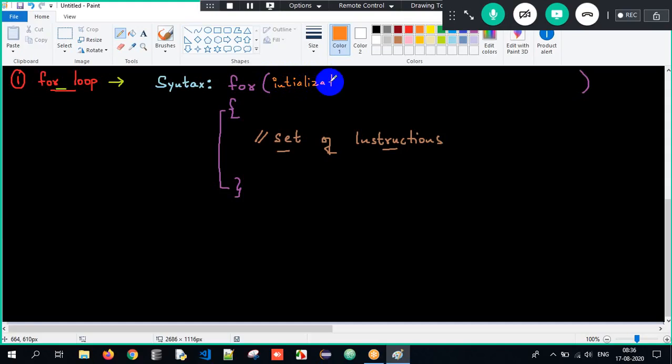Over here, the first job is initialization. The first parameter it is going to accept is initialization. Then it is going to accept the condition. And finally, it is going to accept the updation. So these are the three parameters the for loop is going to accept: initialization, condition, updation, separated by semicolon. This is how we make use of a basic for loop. We have one more loop, the enhanced for loop, that we'll talk about a bit later.